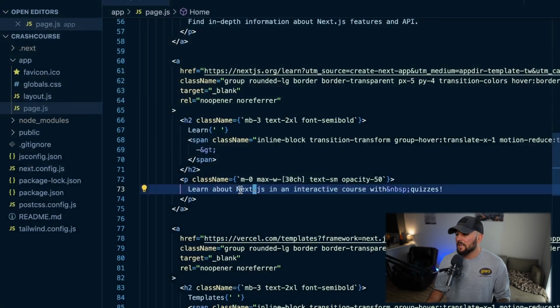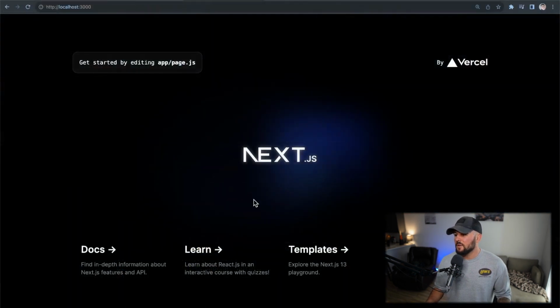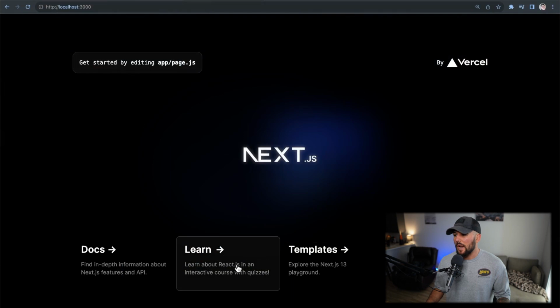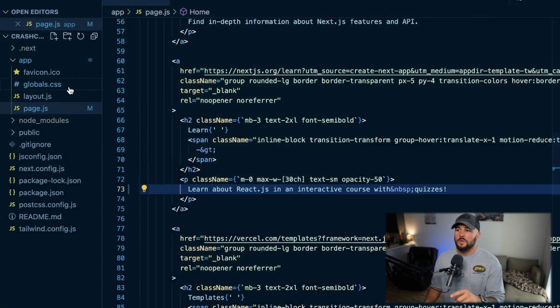And I can edit this. I can change this to React.js, click save. You can see that this now changes to React.js down here. So within my app folder, since I don't have any nested folders, this page.js file creates a new route at the root of my application. And this is what's going to show when I'm just at my root URL.